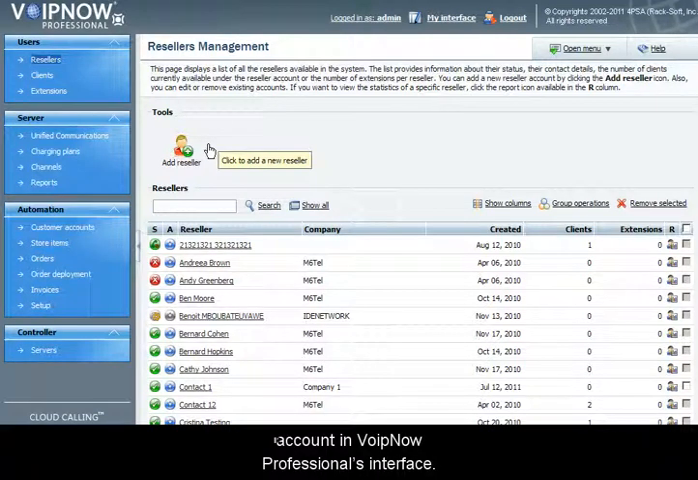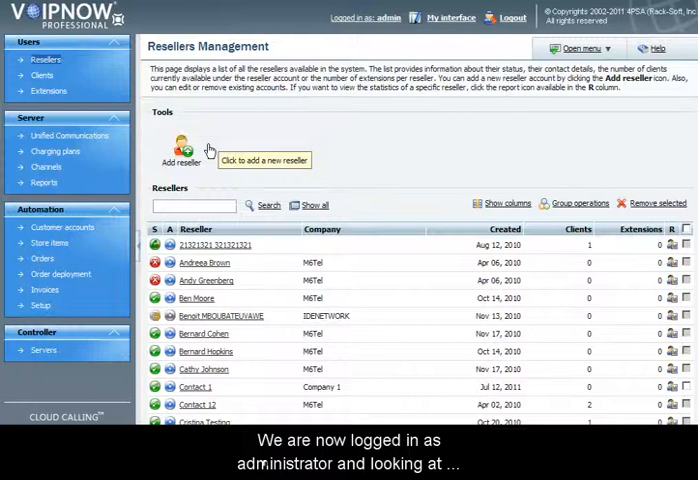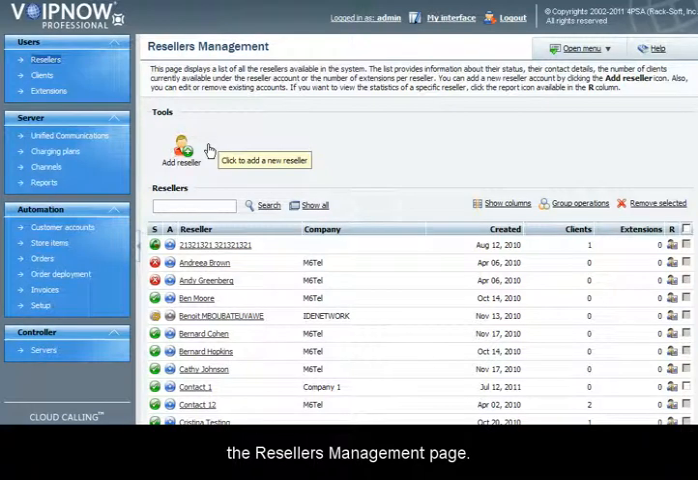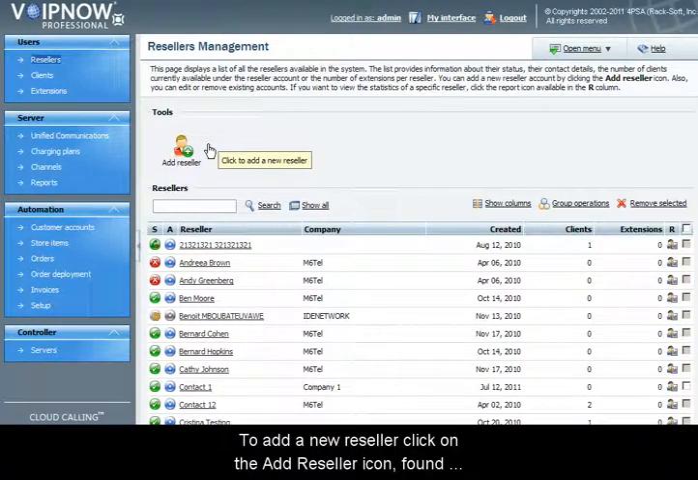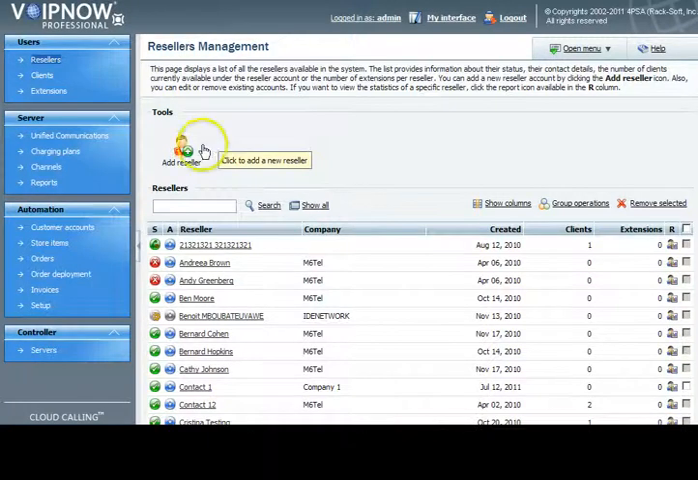In this video we will show you how to set up a reseller account in VoipNow Professional's interface. We are now logged in as the administrator and looking at the Resellers Management page. To add a new reseller, click on the Add Reseller icon found in the Tools area.